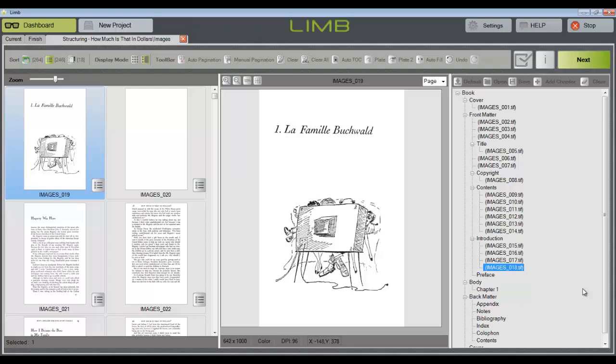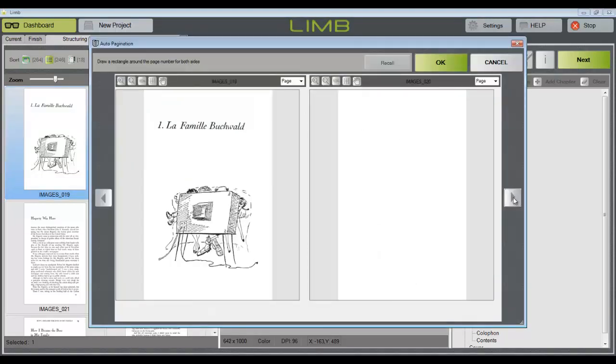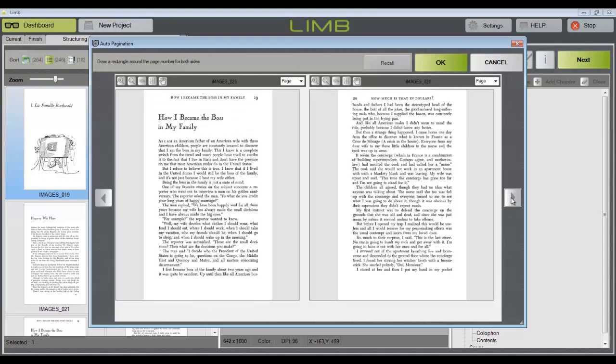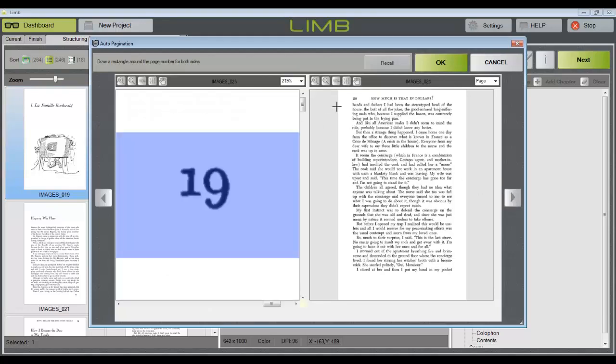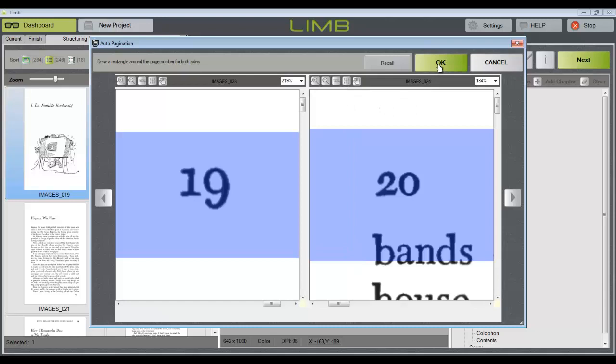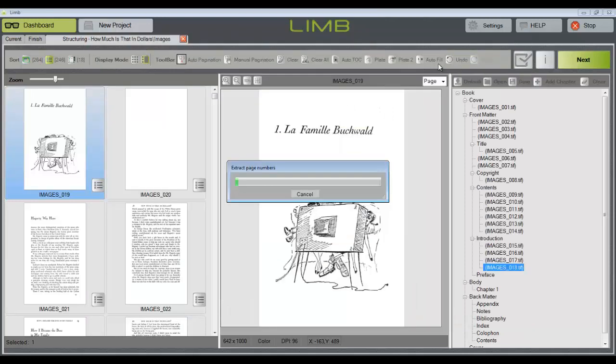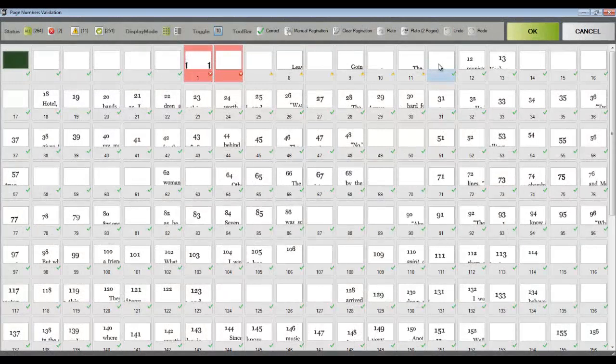We could continue on in the same way and manually structure all of the chapters in this book, but I want to show you two automatic tools that will speed up the process. Click the Auto Pagination tool and choose a page spread with page numbers. Draw a selection box around the page number on the left and the right-hand page. Click OK. When OCR is completed, LIM will display the numbers in a chart.